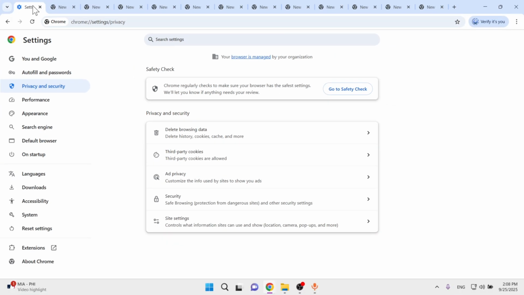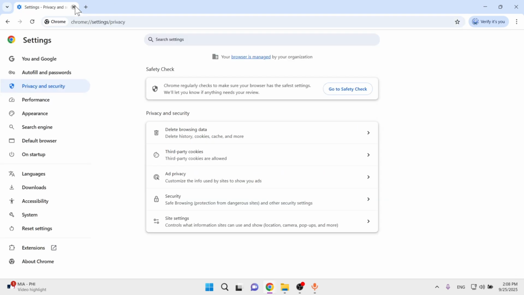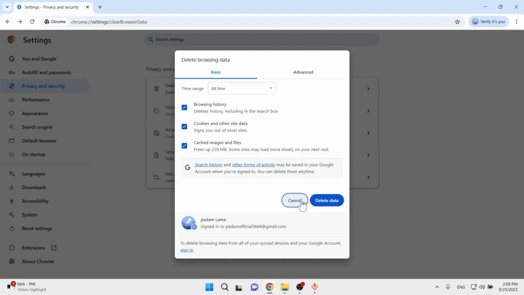After that, check if there are so many tabs open in your Google Chrome. If there are so many tabs open, this also makes your browser slow. So close all the open tabs, and you can close all the browser windows.